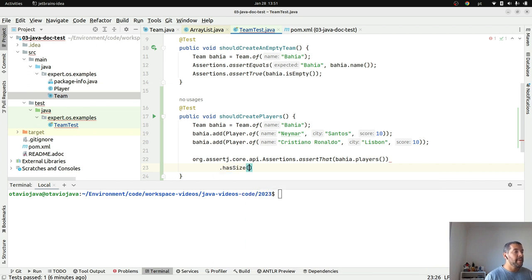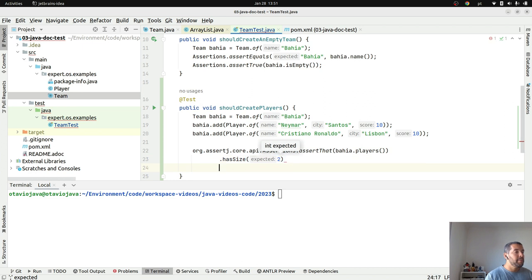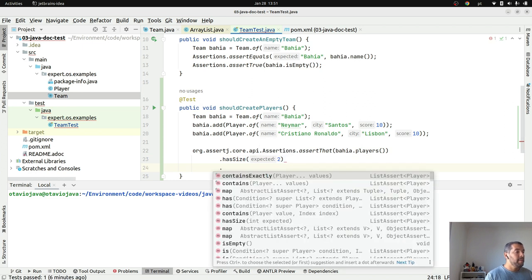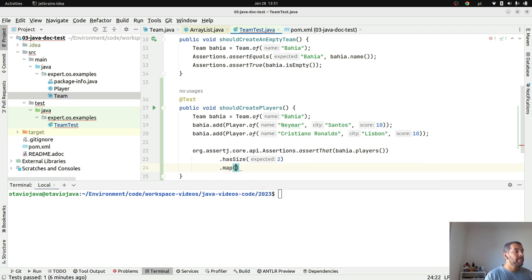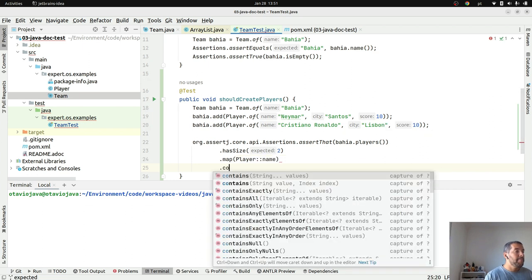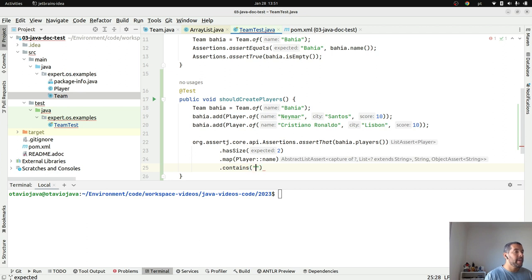My first step is to check the size, so it should have two, and then I can map the player by the name to finally check if it contains Neymar and Cristiano Ronaldo.